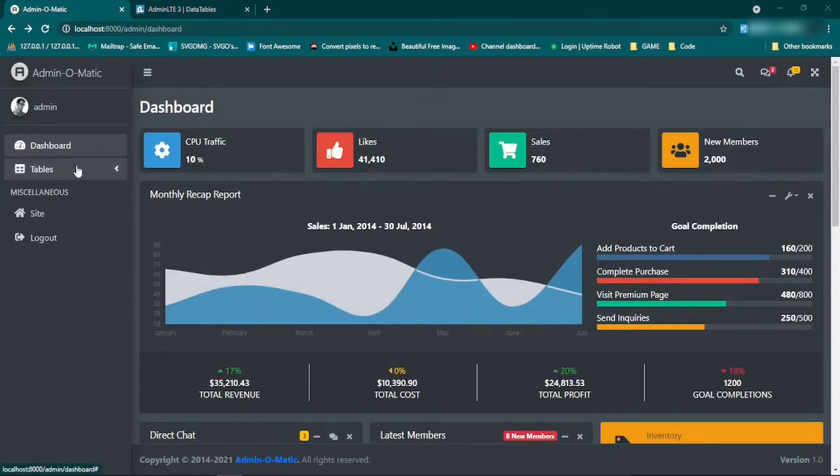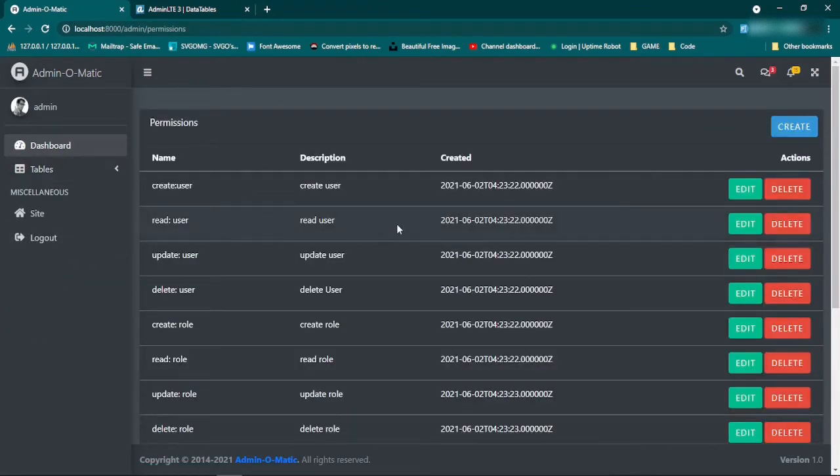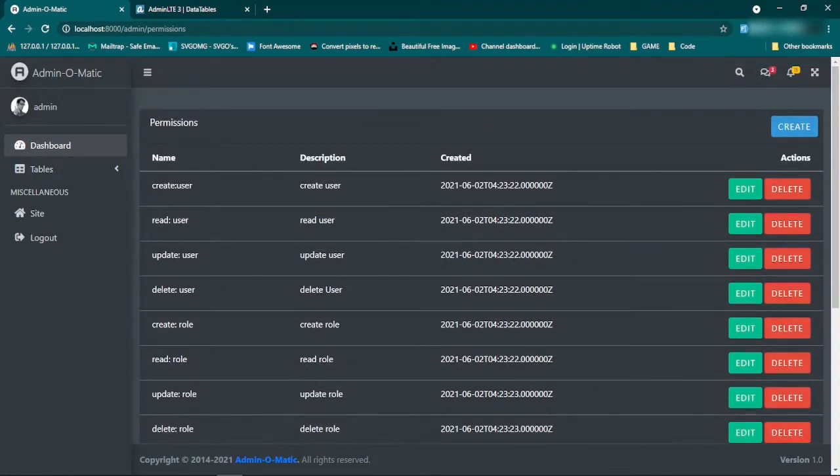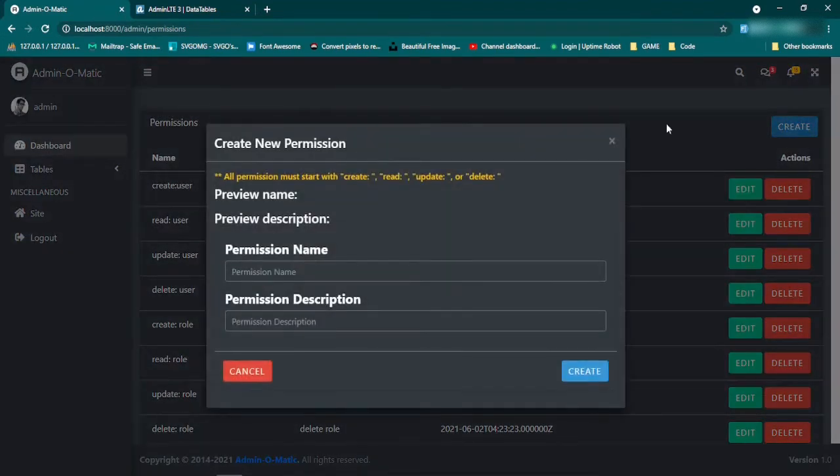Okay, so now we can open up tables, permissions. Okay, great, fantastic. So let's see what this modal looks like. Create new permission. Okay, that's picking that up.